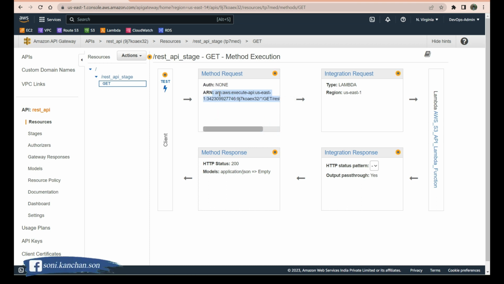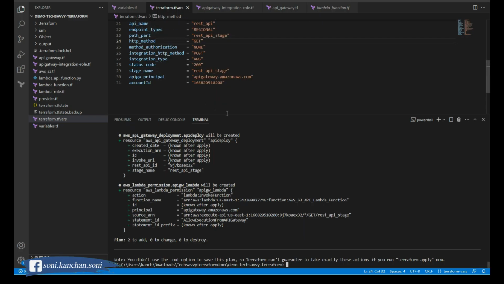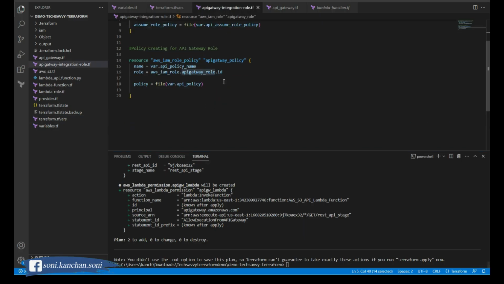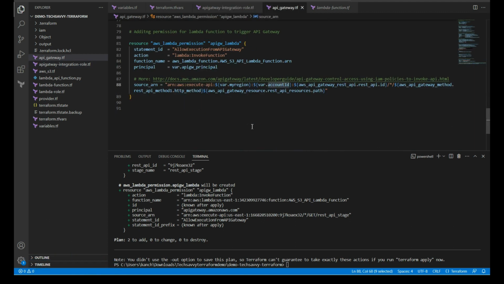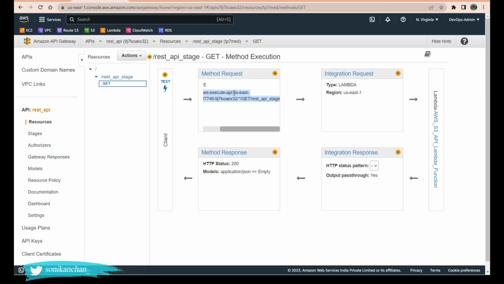So this ARN itself has some format, and I have passed that format here. It is a combination of some parameters: the REST API gateway ID, then the method, then the REST API response resource path, all those things you will see here.